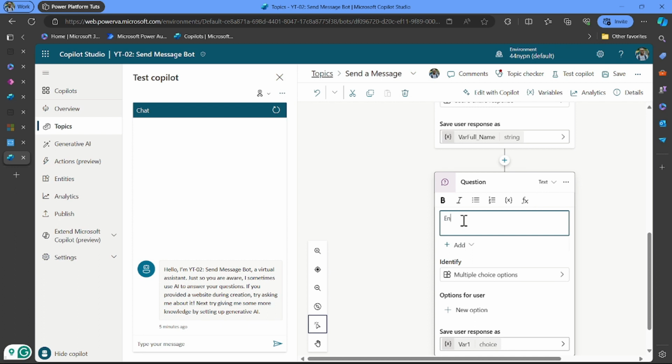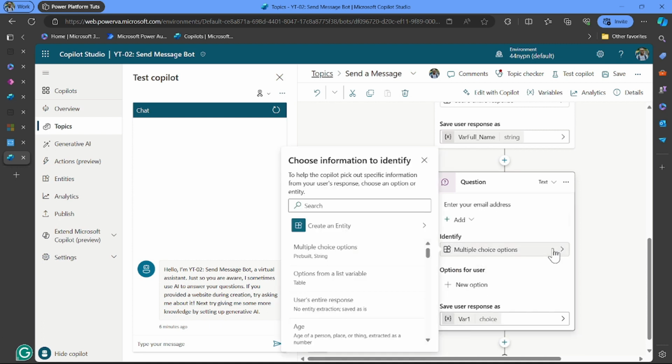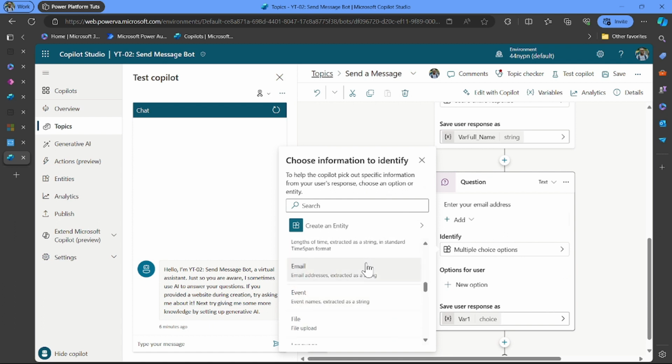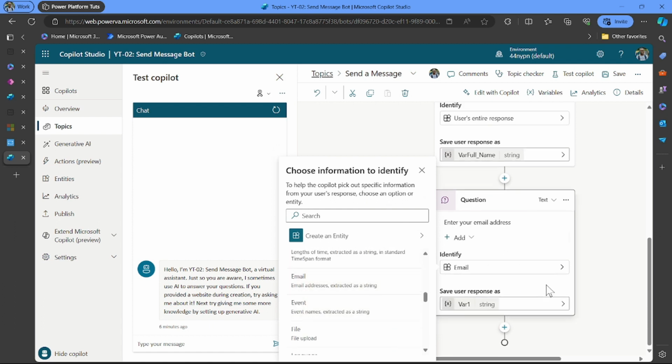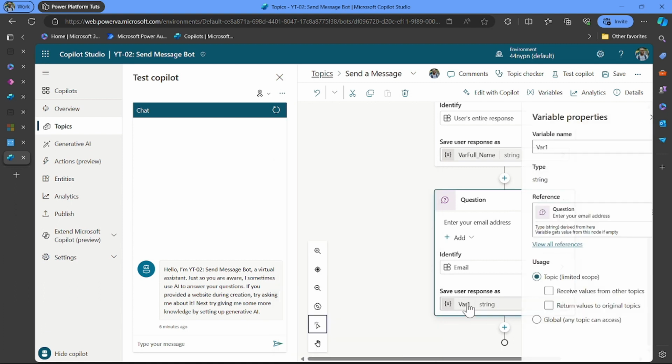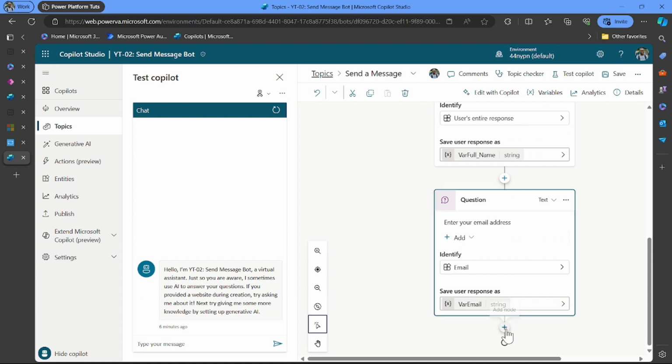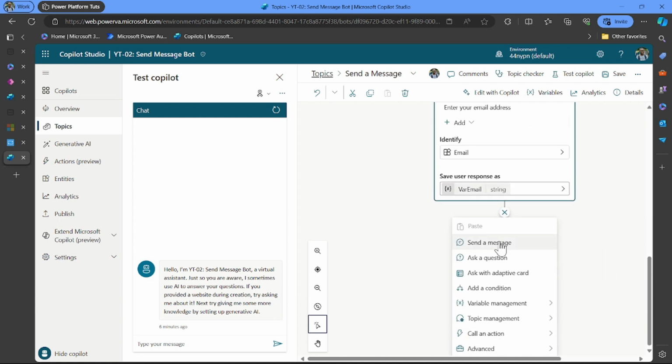I'll say enter your email address. For the email, Copilot Studio has an email entity. Click on the var one, show it, and click on email. Just type in email as your variable. Once that is done, click on add again.